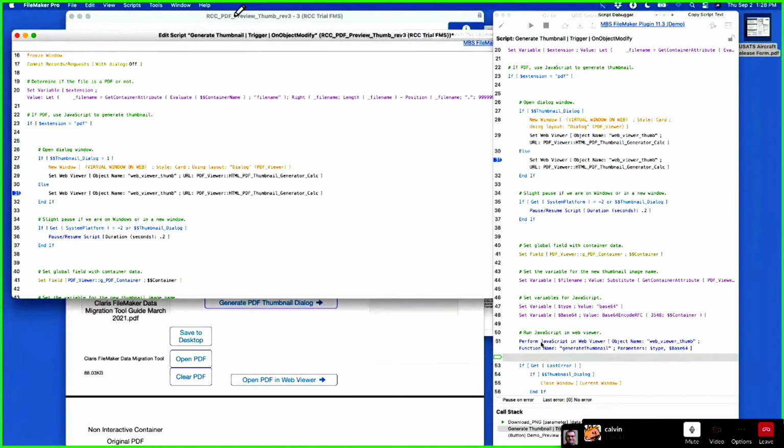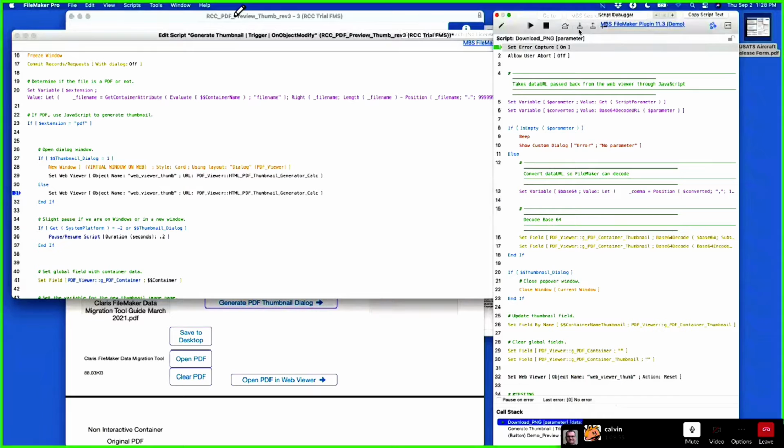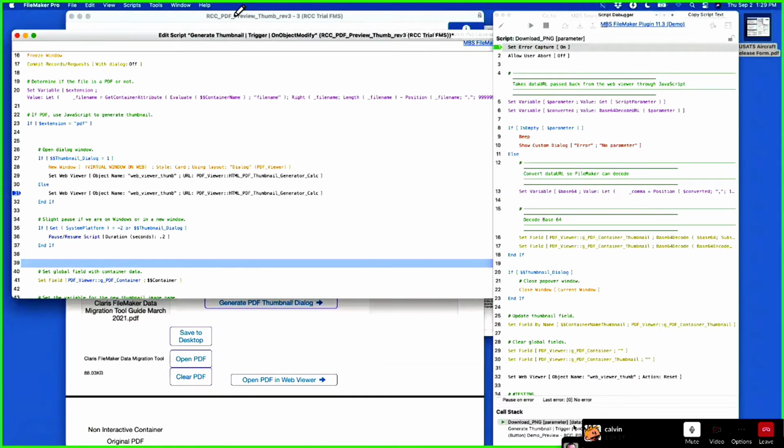So just to get back to what we're doing, we're encoding the container as base 64 and then submitting it to the web viewer. And then the web viewer will run a process and call a FileMaker script. If we look at the HTML for that web viewer, part of that is a perform FileMaker script command that calls this script called download PNG parameters. You'll see that we've got our parameter, which is actually the image information, and we can decode the parameter.